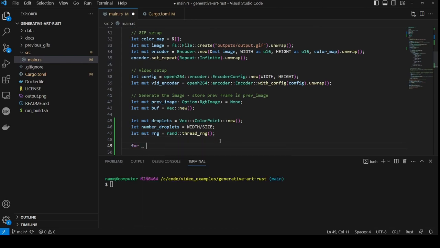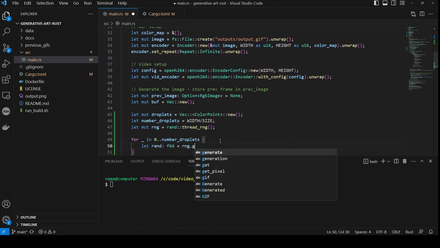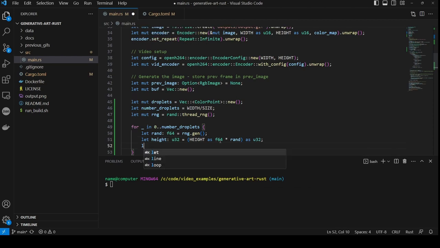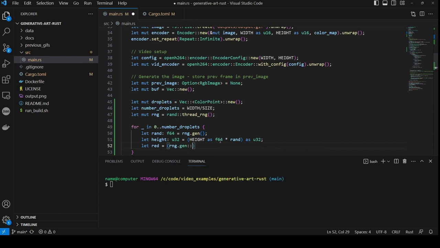Now we create a loop from 0 to the number of droplets, and we create a random number by calling rng.gen. Then we create a random height by multiplying rand, a random number between 0 and 1, by the height, meaning that each channel will start from a different random height, not forgetting to cast the result back to u32. Then we generate the red component of the random color by again calling the random number generator, rng.gen, and multiplying by 200, then adding 55, meaning the range will be between 55 and 255.